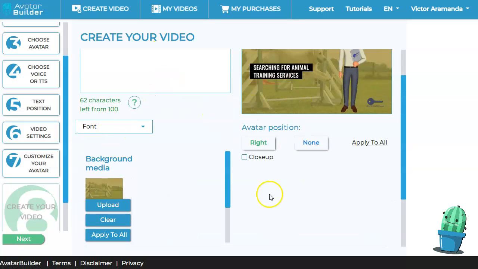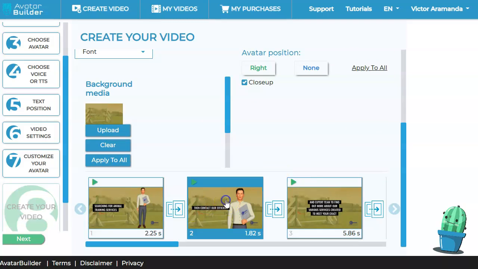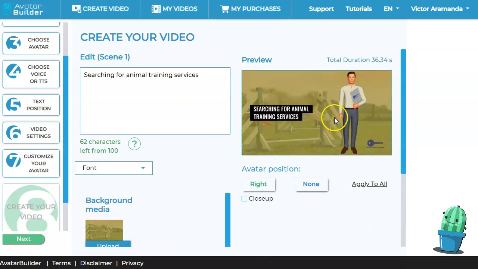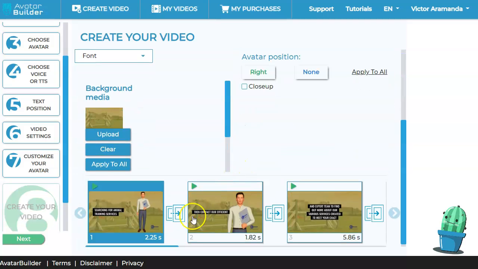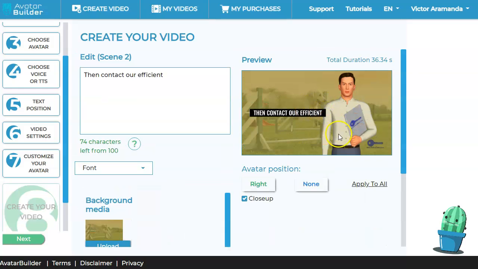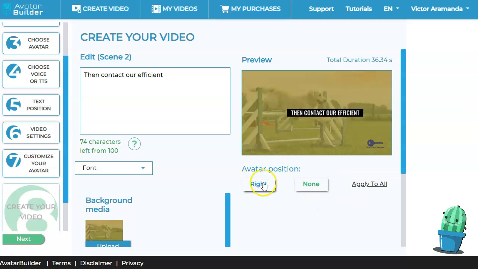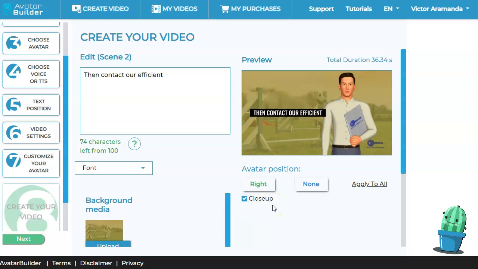You can change the font, and this is per slide. You can work with these. The other thing is, look at the avatar here. He's standing up, and he's standing up all the way. Here, it's more of a close-up. And right here, you see right and none. And you can select whether or not you want it to be a close-up. On some of the other avatars, maybe you don't have close-up. On some of the other templates, you have right and left and close-up and none. And if you wanted all the slides to be one setting, you could click apply to all.